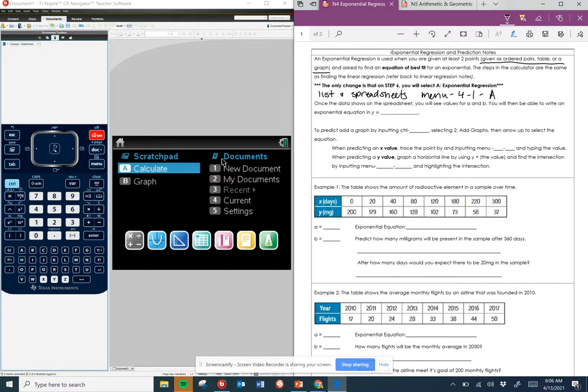Once the data is shown on your spreadsheet, you will see the values for A and B. You're just going to substitute those into the equation. Remember, our equation is A times B to the power of X. In order to predict, we'll want to add a graph. You do that by selecting Control Doc, and then you'll press number 2 to add a graph, and then you can trace the equation.